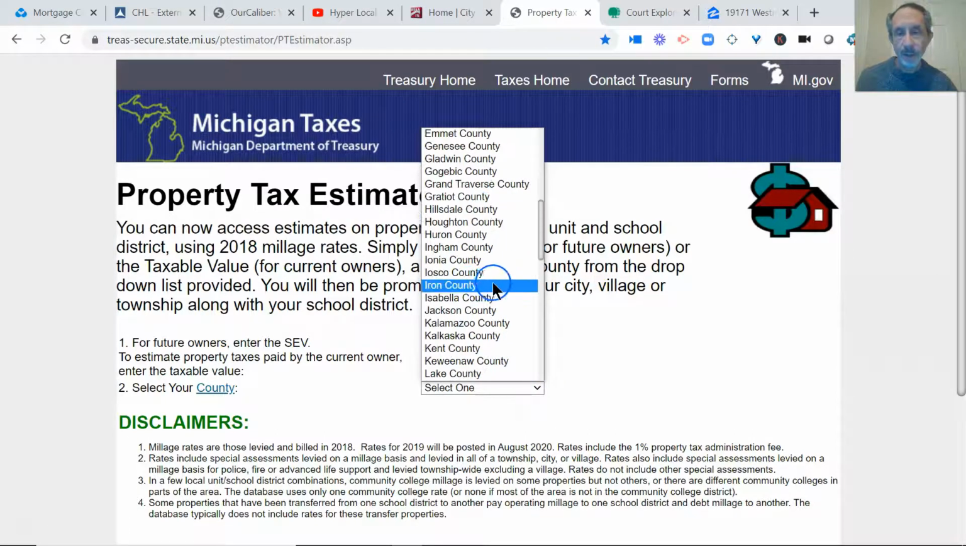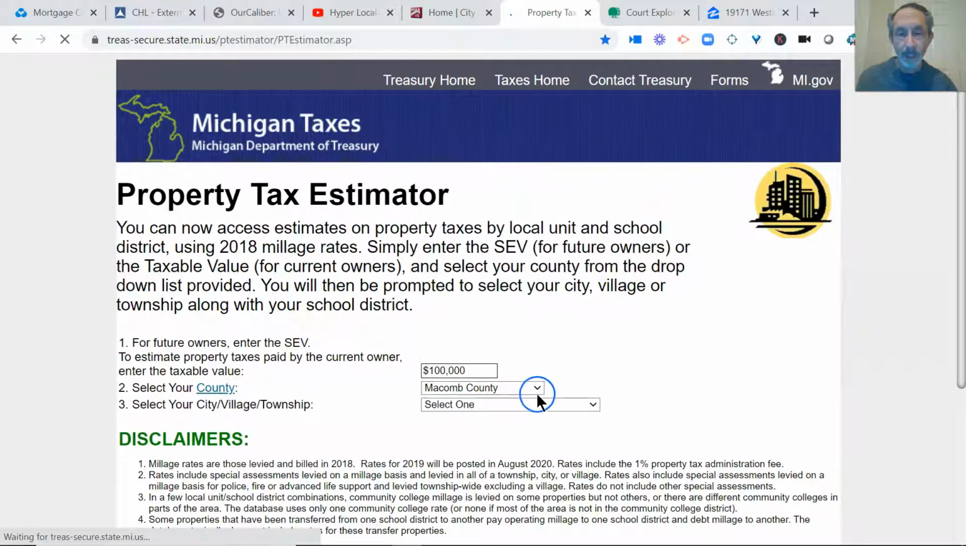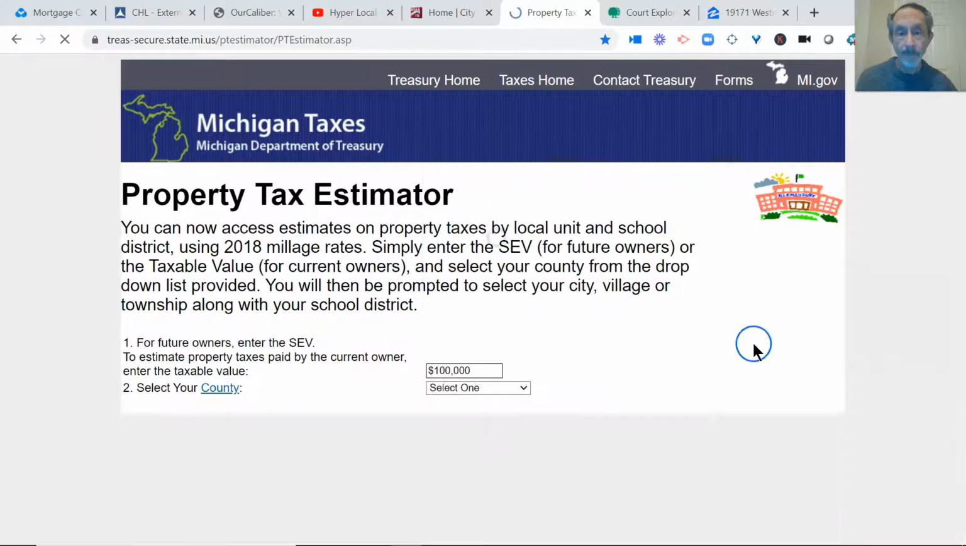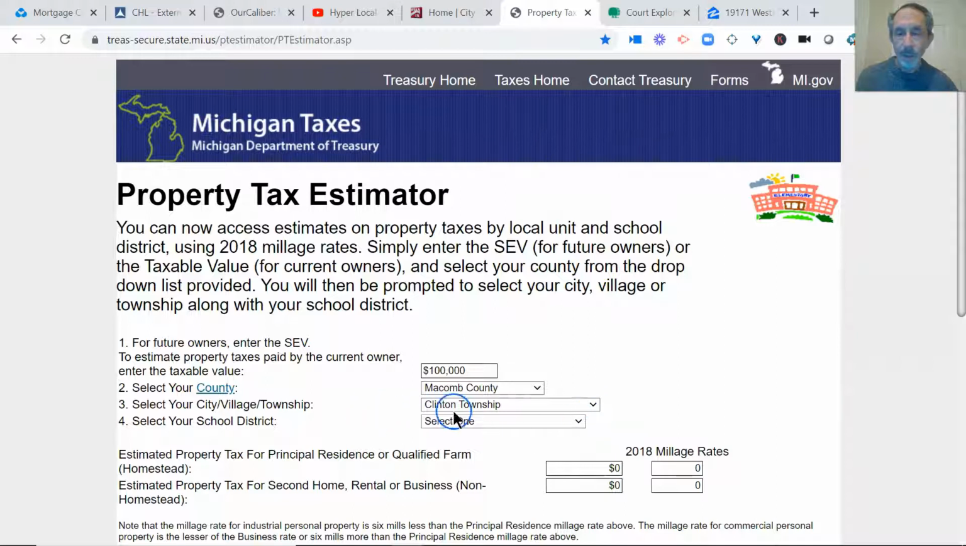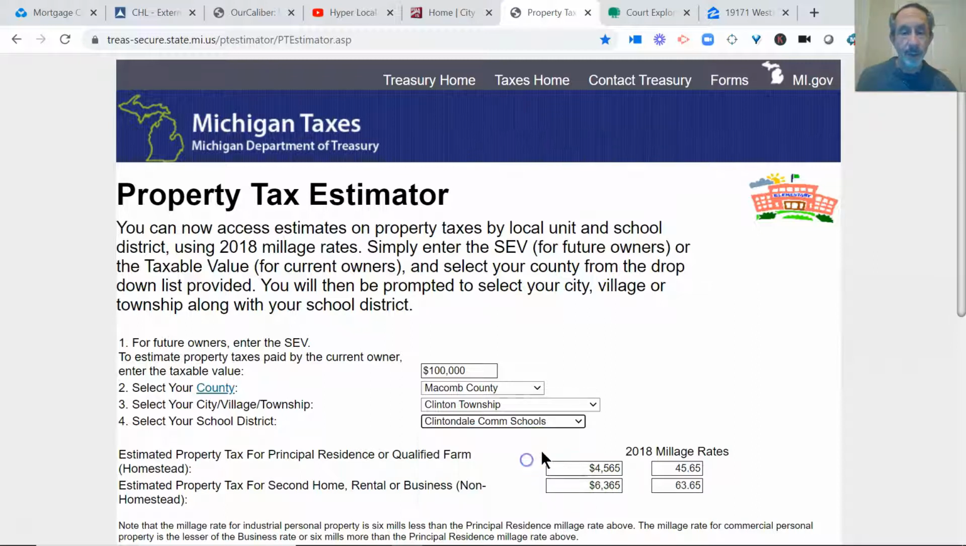Then you want to choose your county. So let's go ahead and choose Macomb County. And let's choose Clinton Township. So it's going to ask you for a school district. It's really important that you know what school district the home or condo is in, because it will affect the property taxes. So let's say that for our example, we're in the Clintondale Community Schools.